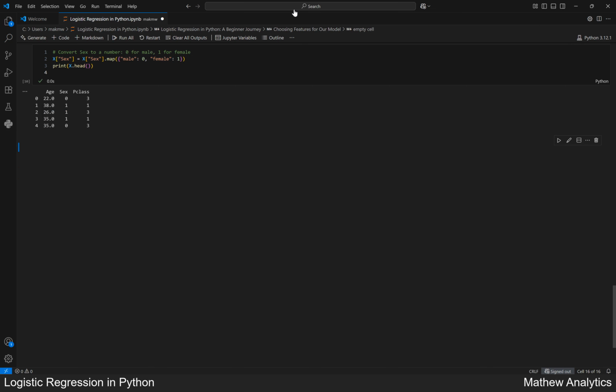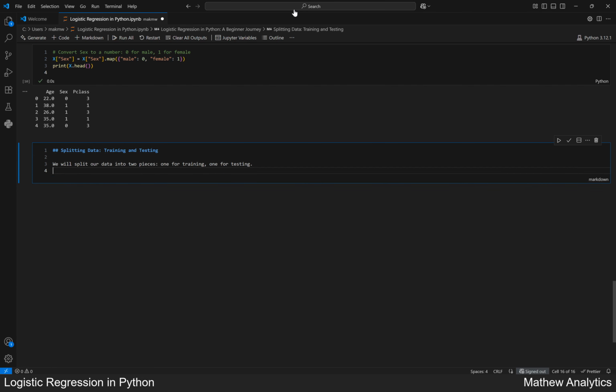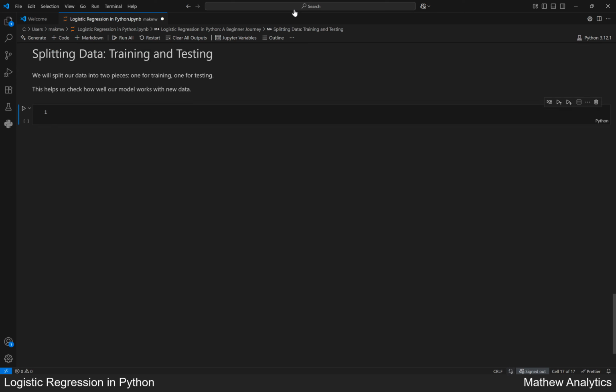Splitting data, training and testing. We will split our data into two pieces, one for training, one for testing. This helps us check how well our model works with new data. Running the cell now. Most data science projects use a training set and a test set. The training set helps us build the model. The test set checks the model.